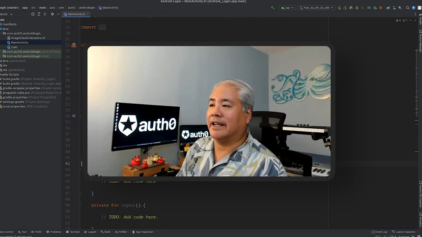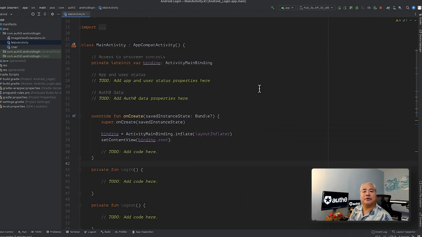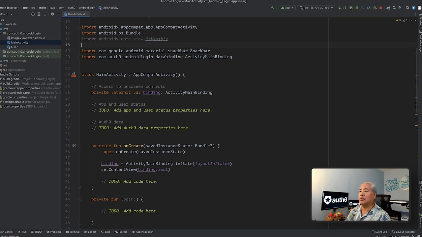It's time to get coding after all that setup. So let's do it. Let's implement login. Now, in order to do that, we need to open the main activity file, which I have open on my screen right now. Now, login and eventually logout both rely on functionality from the auth0.android library, so we need to import that. So I'm going to expand the import section, and I'm going to paste in the necessary import files to support what we're going to do.